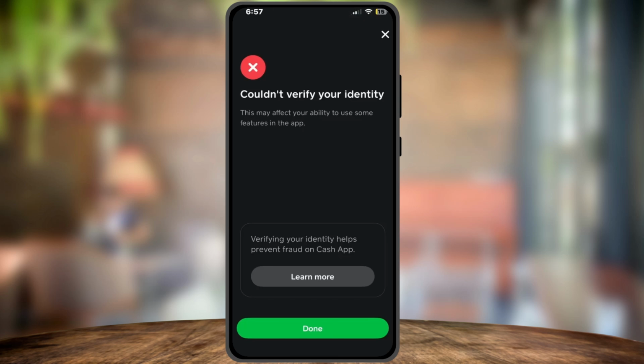Today I'm going to show you how to fix the "we could not verify your identity" error on Cash App in 2025. Let's dive in. First, open your Cash App.